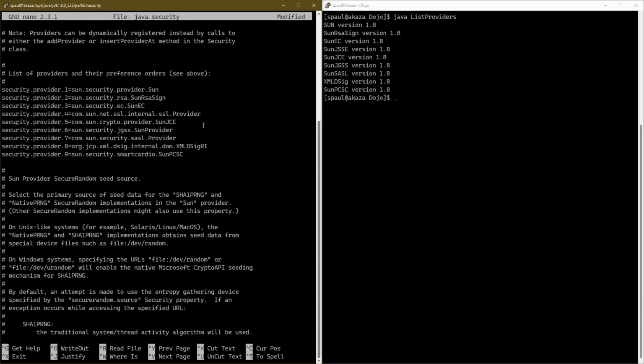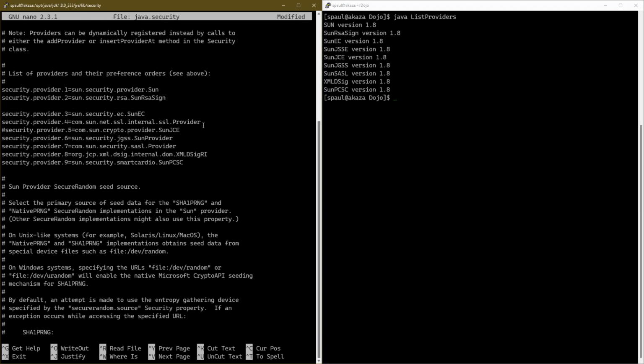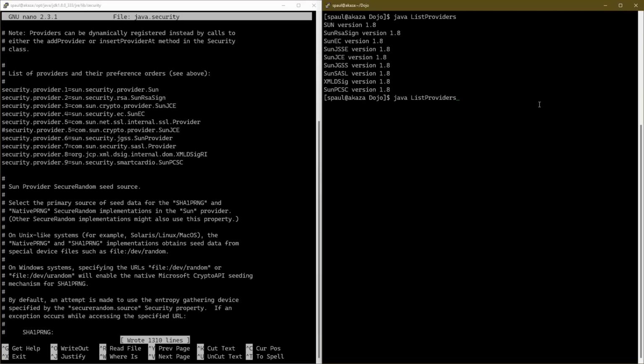Okay, I'm going to comment this line and paste this provider here, and of course I have to change the number. So number 3, number 4, number 5. This line is already commented. So if I put a hash, that is considered a comment. Okay, so 6, 7, 8, and 9. I'm going to save the changes. Let's run this code once again. Now you can see over here, Sun JCE is appearing 3rd in the list.